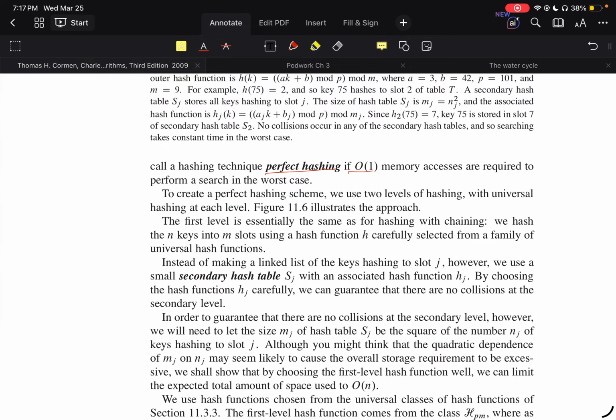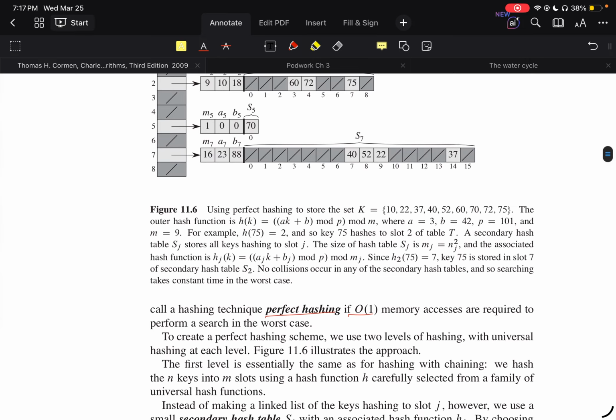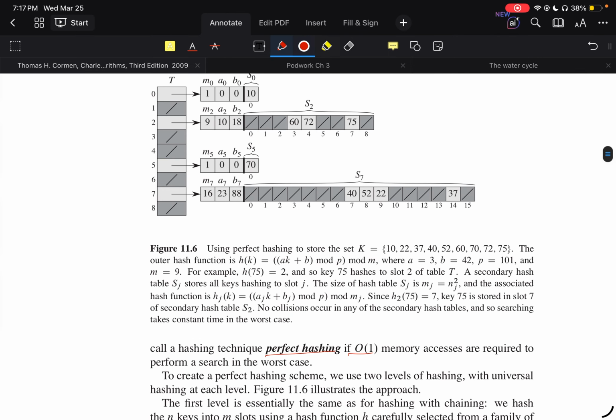So I don't understand this at all. I can try to understand it. Let's try to understand it. Okay. Using perfect hashing to store set K, the outer hash function is h of k equals ((ak + b) mod p) mod m. So actually, this is not making sense. So I'm going to start listening to some videos, see if it makes sense, and I'll catch you later, guys. See ya.